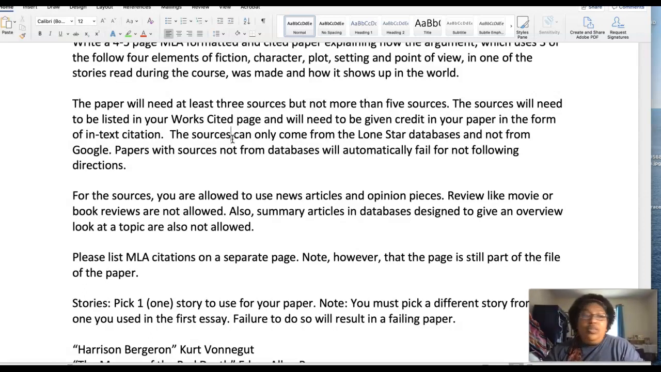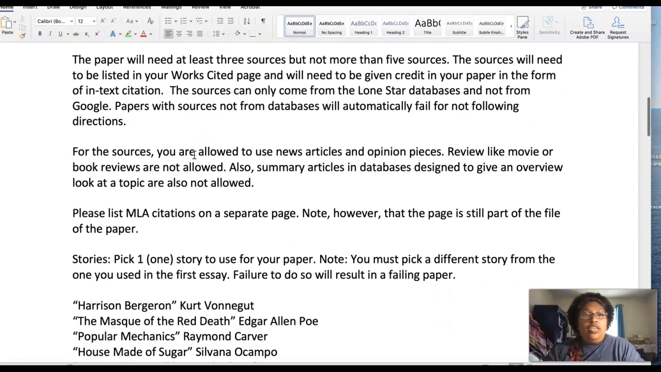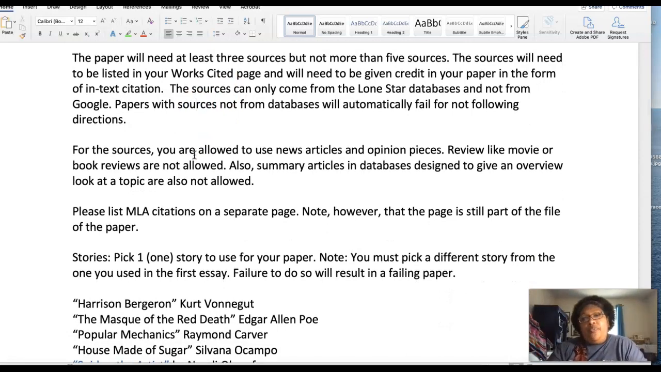So do not Google any sources. You're going to use the databases. And that video should be in your module on how to access the databases and how to use keyword searches. All right, so there you go.